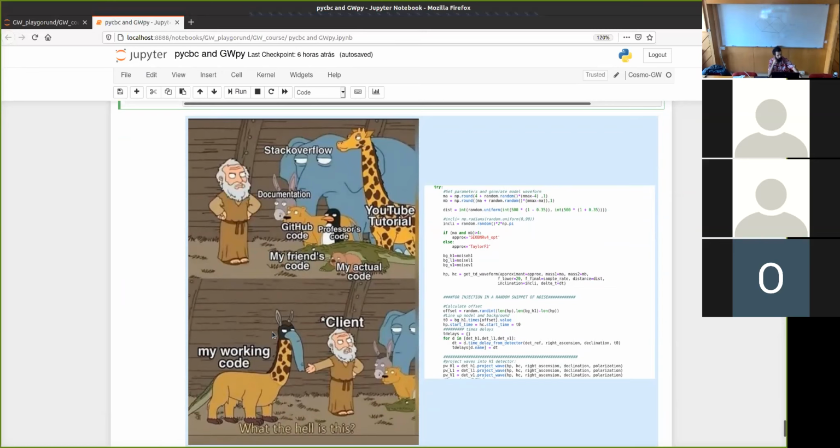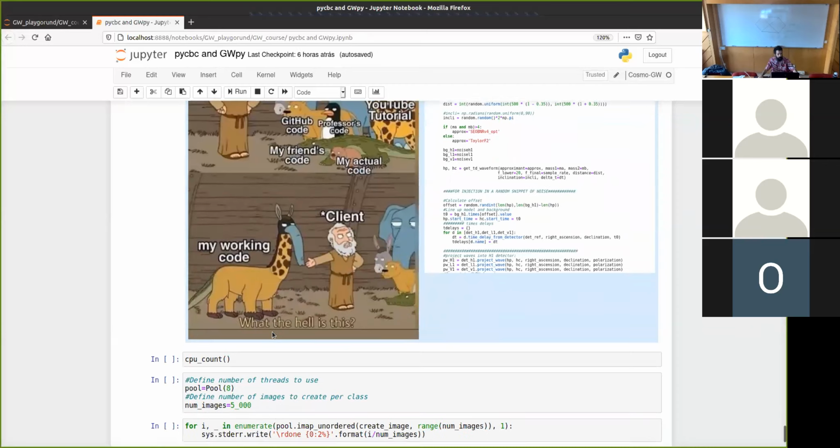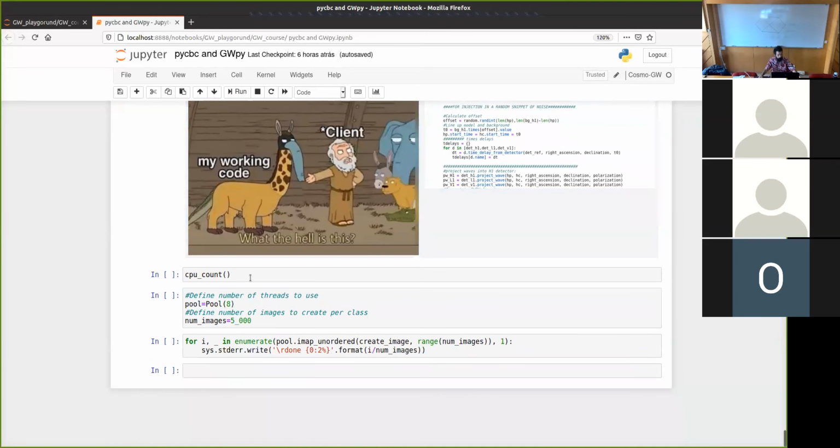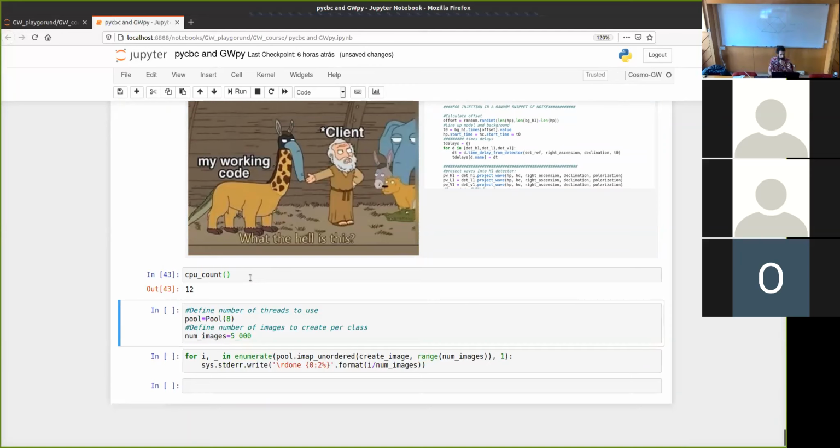Okay, we have codes from me, codes from Osvaldo, codes from lectures, codes from things, but it's working. And you can always take it on, improve it, and generate your data set. To generate the data set, okay, I have 12 threads available. I'm using multi-threading on Python. It's really easy to use.